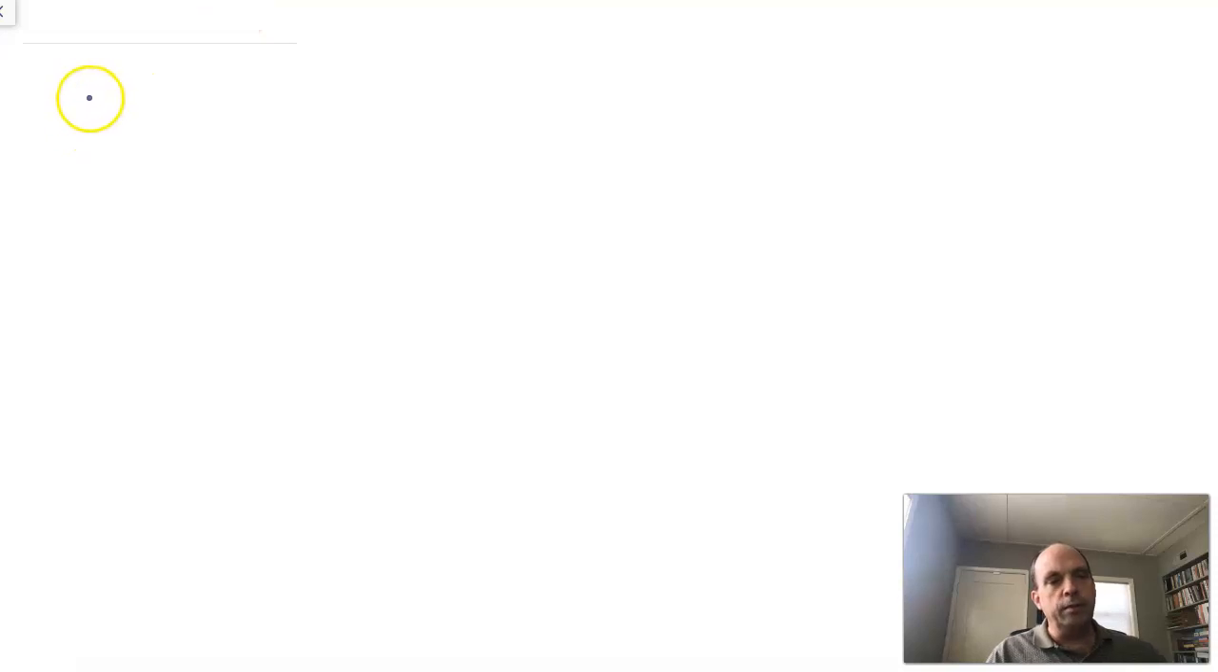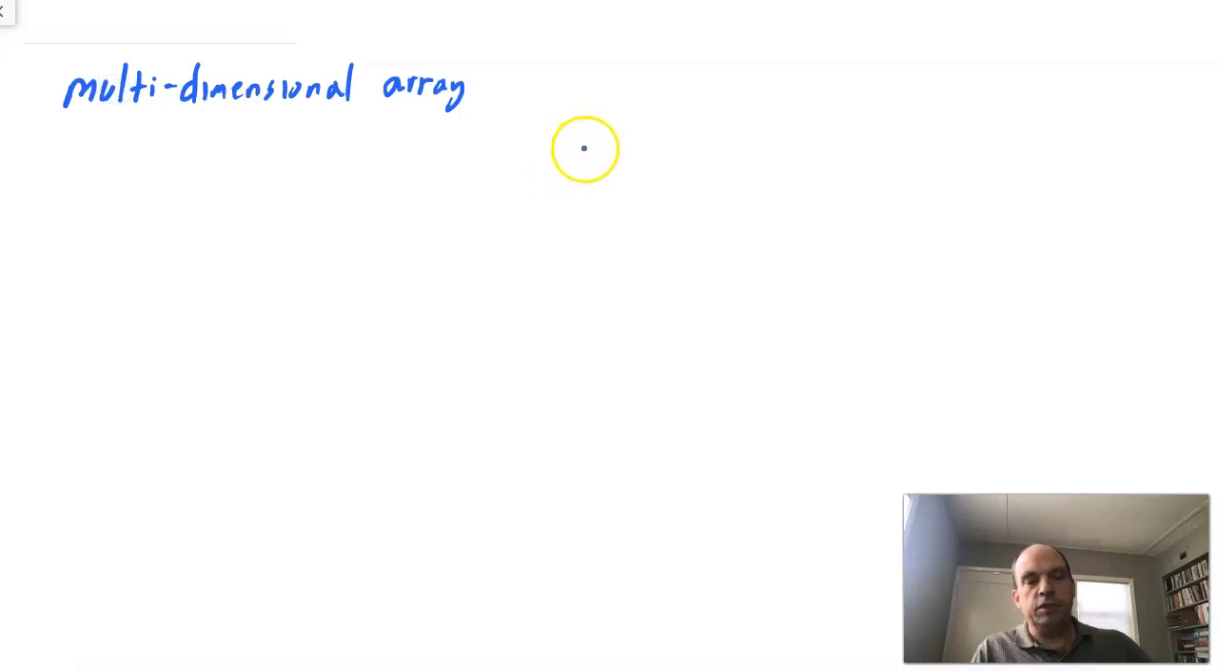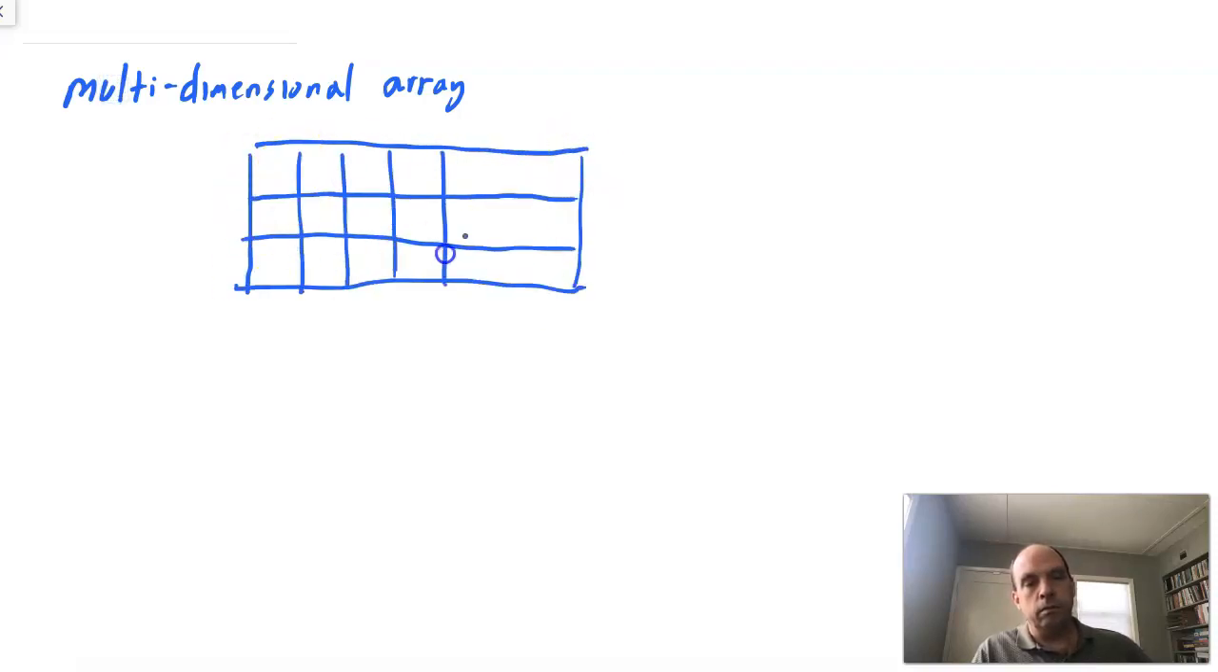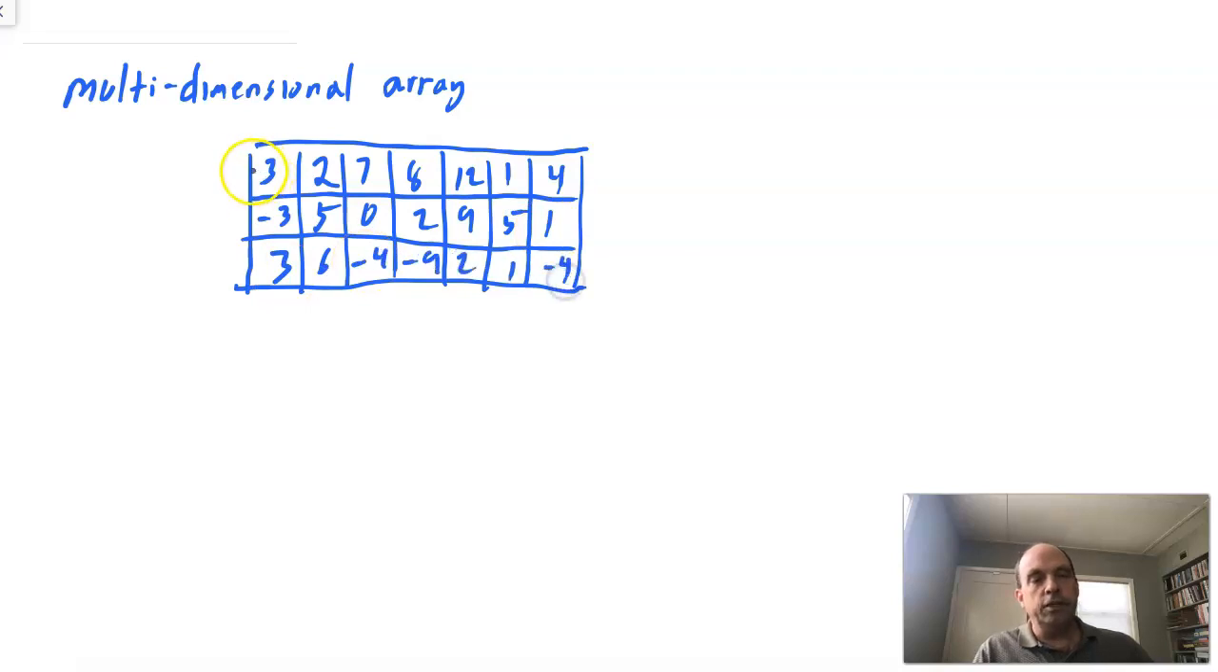In most programming languages, we have a concept called a multidimensional array. You could think of a two-dimensional array as a table, where each cell of the table holds the same data type, and each row of the table is the same length. So this would be a 3 by 7 two-dimensional array. Maybe we call it my array.